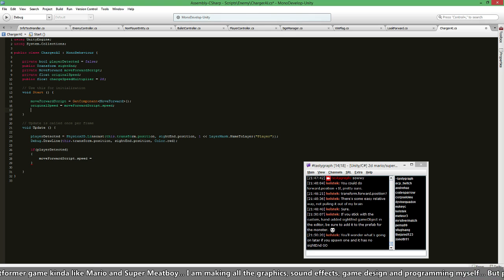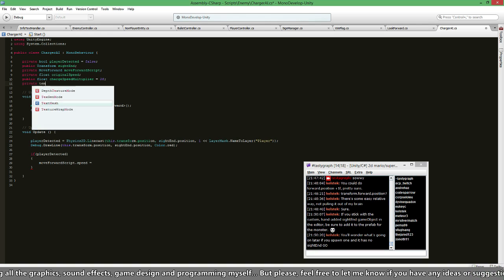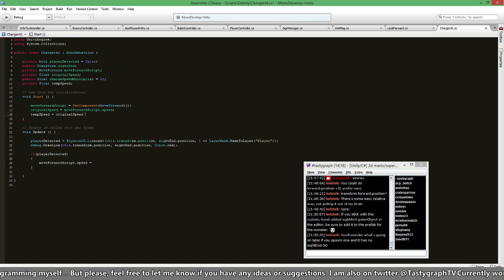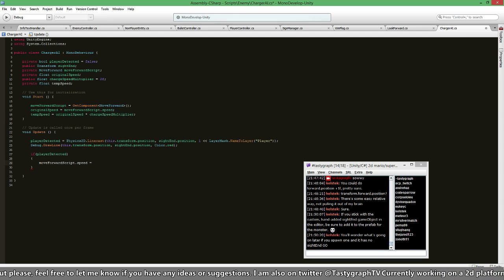I need a temporary variable for this. That's a lot of variables. I'm not really sure that's a good idea, but let's do it anyway. Private temp speed. Oops, it's a float. And let's say temp speed equals original speed times charge speed multiplier. And then forward speed is temp speed.